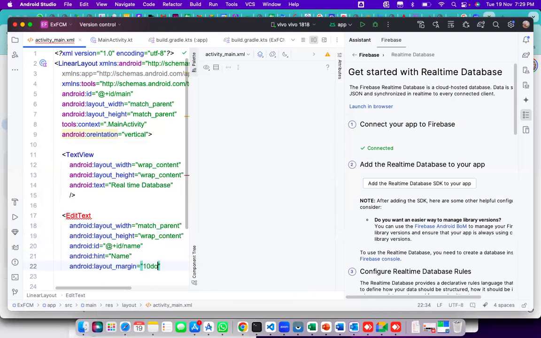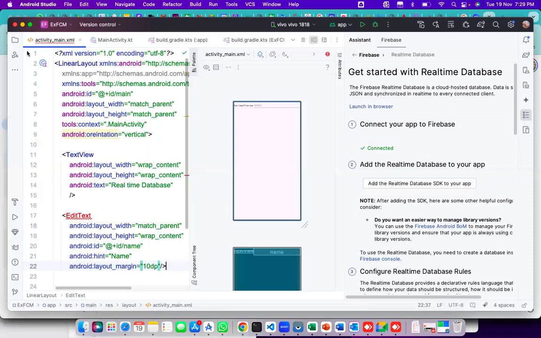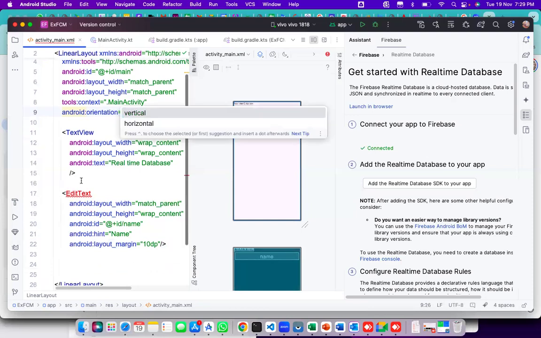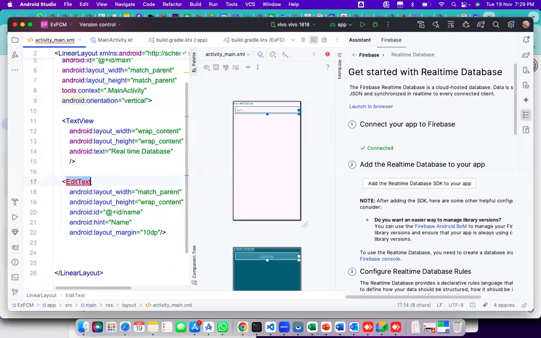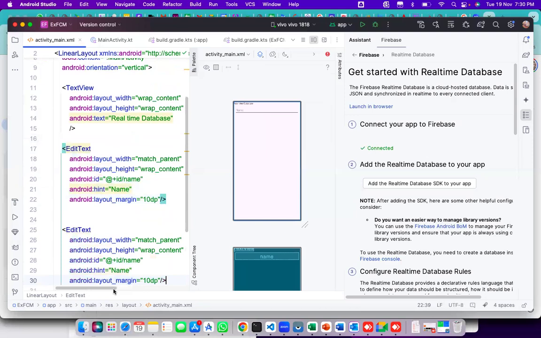Then done. And I think this orientation spelling is wrong. This is the edit text. Like this, I need one more edit text. So I added one more edit text, and for that I'll give the ID as mobile.